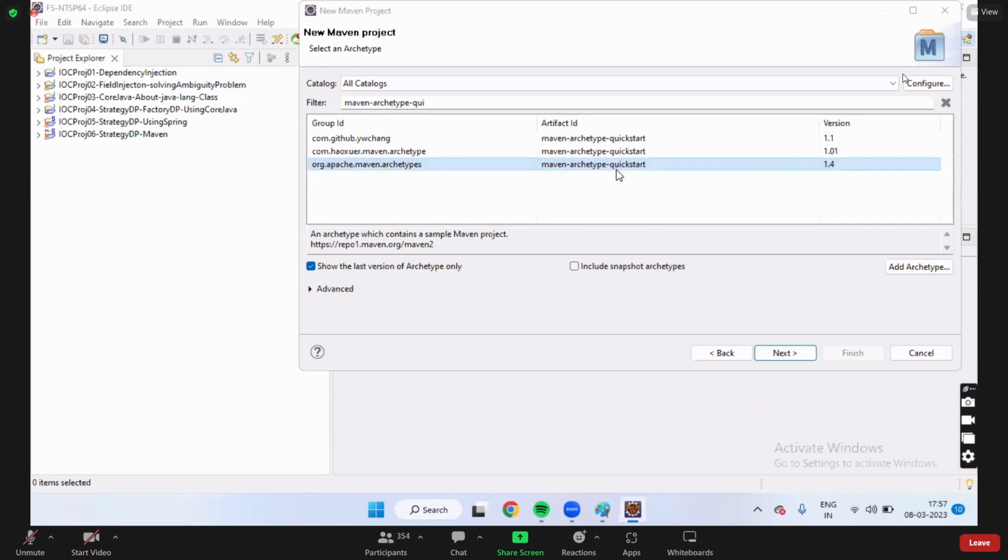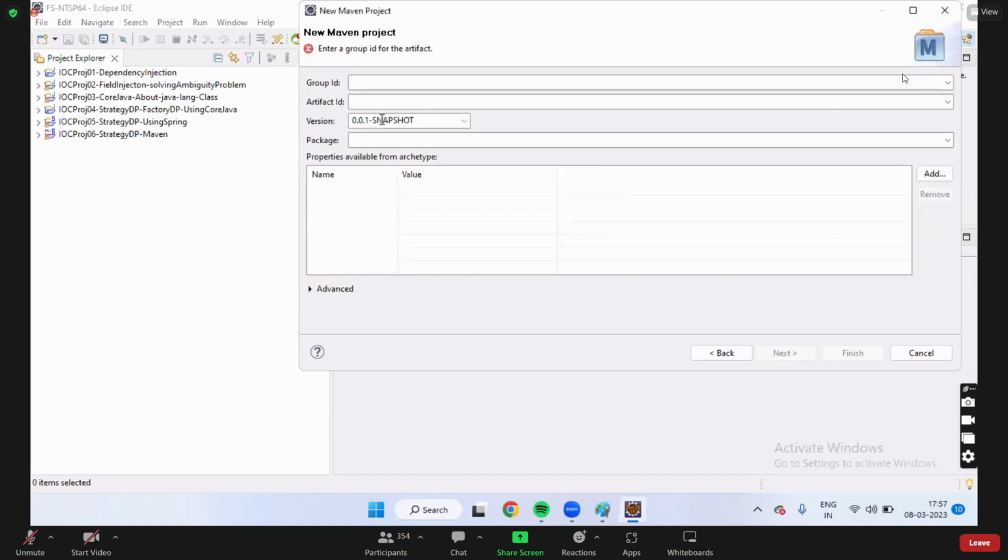Here this is the archetype we have to use, boss. Say next. What is a group ID? Anything you can take, like the company name. Artifact ID: IOCProj07. Value annotation. What is the default package? com.nt.client.